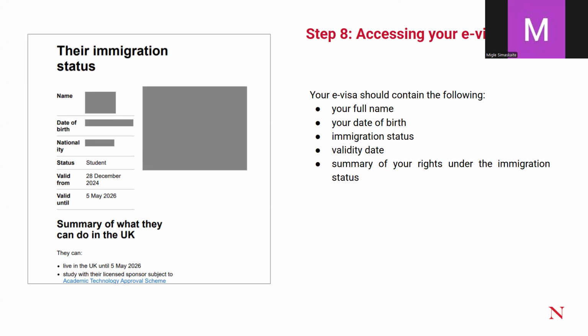To prove your immigration status and have access to your electronic visa, you will need to generate a share code. The share code is required for anybody else to check your status, for instance, the university. Once you generate a share code, it's valid for 30 days, and only people that you give the share code to will be able to view your e-visa.